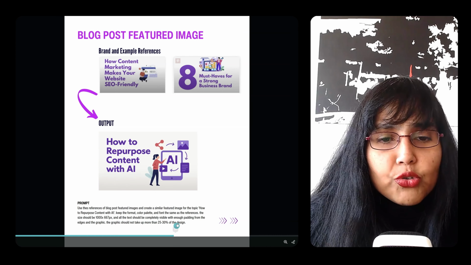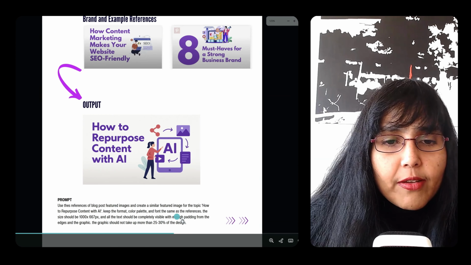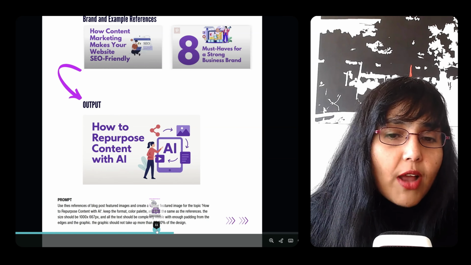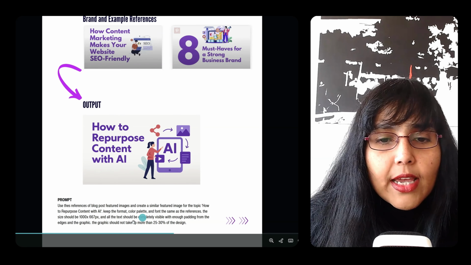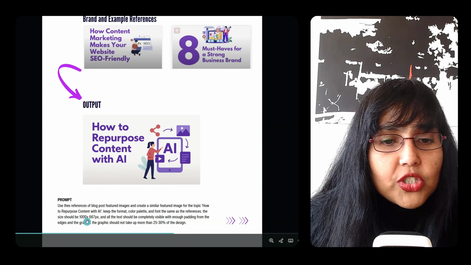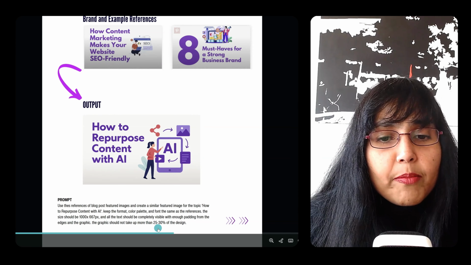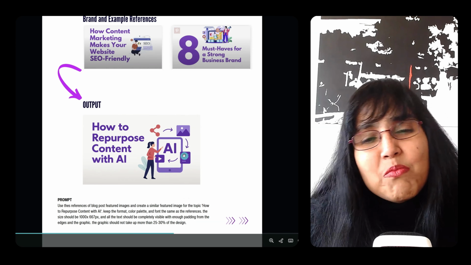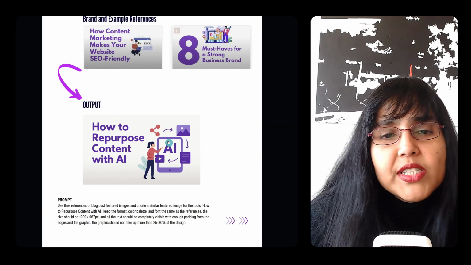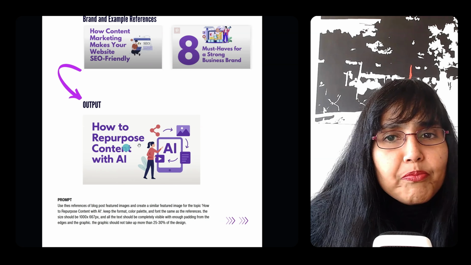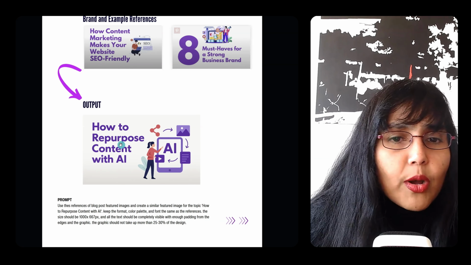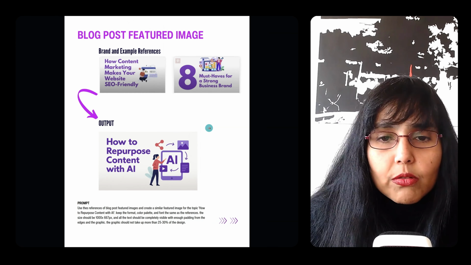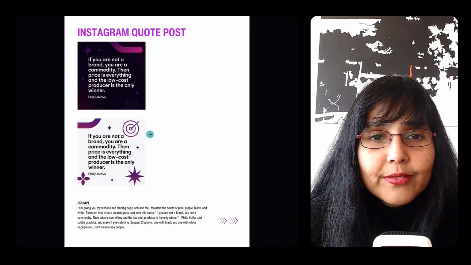And then I gave it here: use the references of the blog post featured images and create a similar featured image for the topic, how to repurpose content with AI. And then I said the image size should be this and the graphic should not make up more than 25 to 30% because I don't want it to cover the whole thing. I think this is more like 50%, maybe, but it still looks okay because there's a lot of white space. Maybe this should have been centrally middle aligned, but it still works.